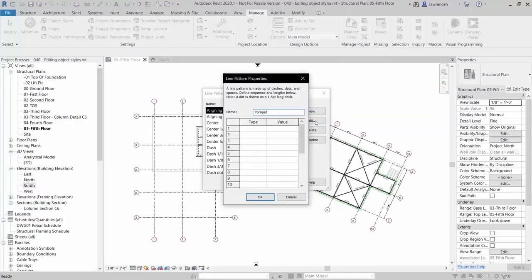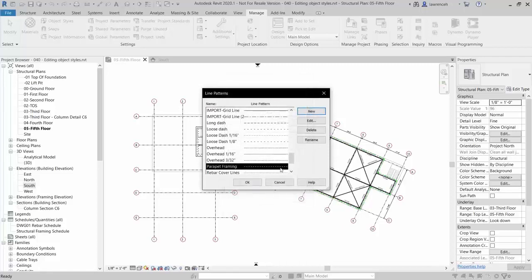Here I'll type in parapet framing, and now I can begin to define my line pattern. The line patterns can be comprised of dashes, dots or spaces. So I'm going to begin with a dash, and I want my first dash to be plotted on the screen at 1/8 of an inch. Then we'll follow that with a space, and a space would also be 1/8 of an inch. So that's my line pattern created. If I click OK, this is now going to be repeated, as you can see here. Those dimensions that I've specified there for the dash and the space relate to the printed output on sheet. So I can just go ahead and select OK to line patterns.